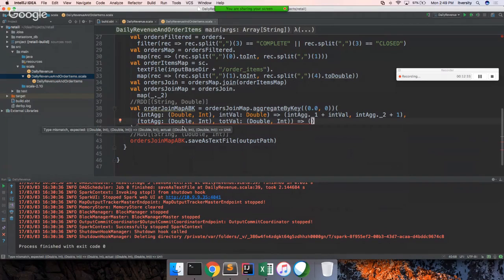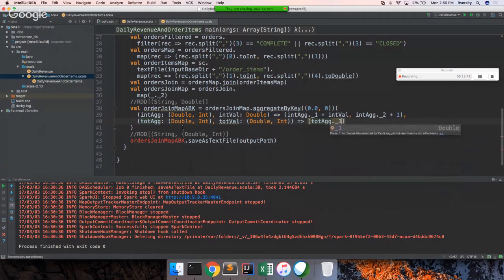So how can I add the first element of both variables? Total ag dot underscore 1 plus total val dot underscore 1. And then total ag dot underscore 2 plus total val dot underscore 2. If you are not understanding this, the main thing you need to understand is how to manipulate tuples. If you understand how to manipulate tuples, you are good to go. You will be able to understand these things clearly. If you are struggling to understand the concept of tuple, then you will struggle while coding. Okay.